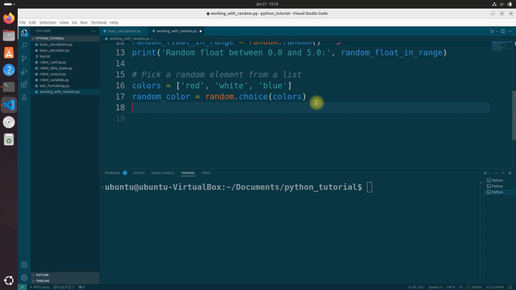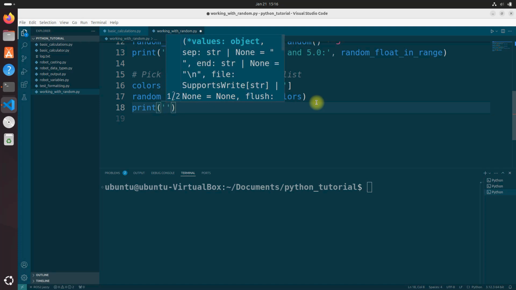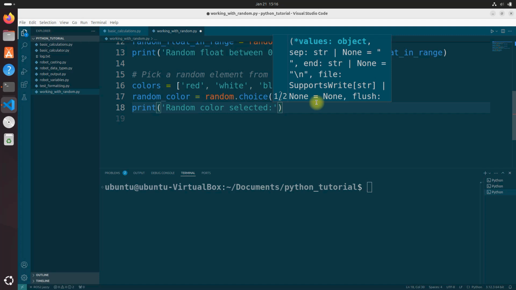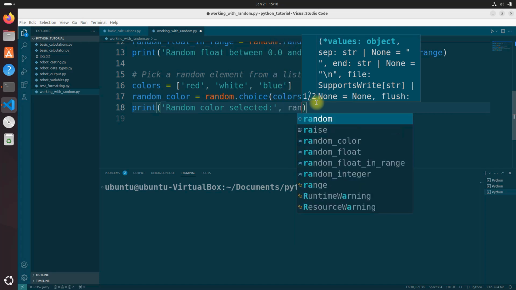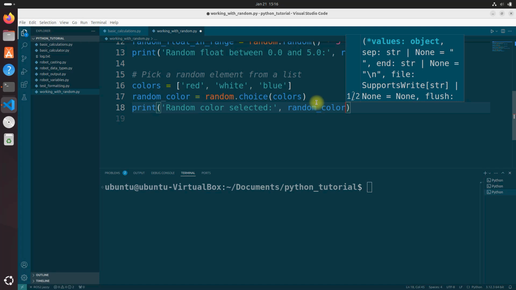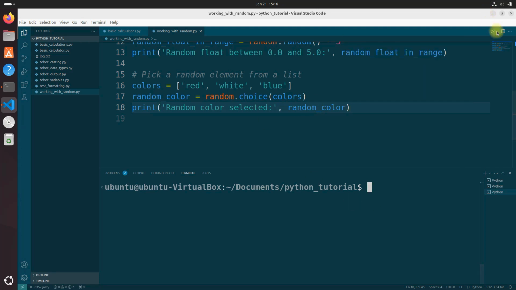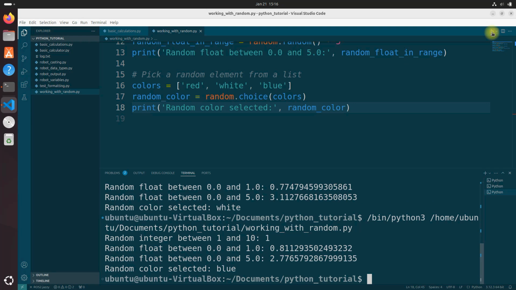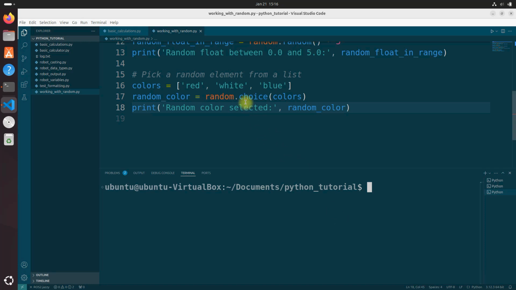And let's do the print operation to display to the terminal. Random color selected, colon, and then comma, random_color. Enter. Save. And let's press play. Red, white, white, blue. So we get random selections from the list. Red, white, or blue. So that's how you use the choice operation to select a random element from a list.